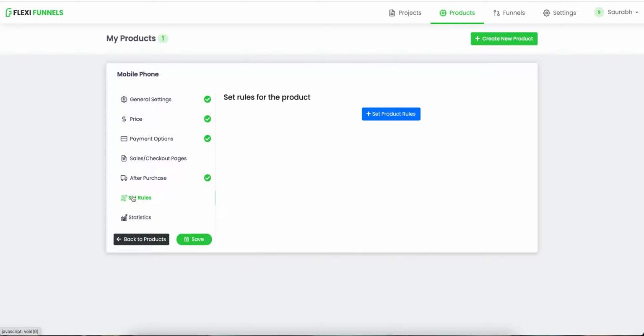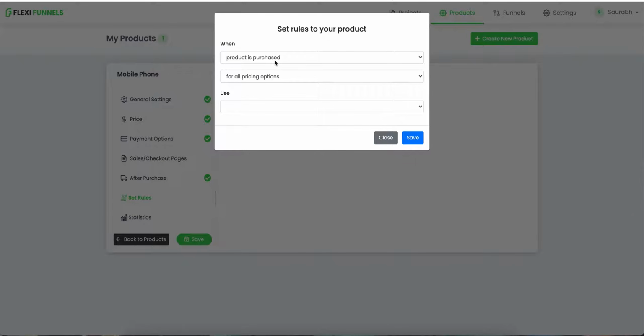Now what next? Do you want the buyer's data to pass to your order responder? If yes, you need to click on set product rules. When exactly do you want this to happen? When the product is purchased.